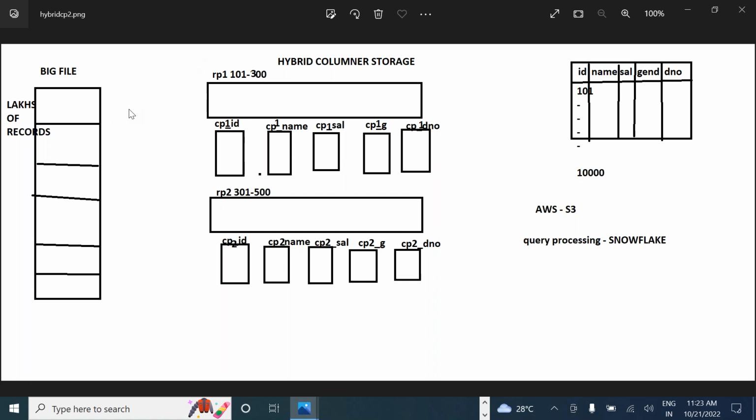In other data warehouses, it won't be like that. So what is the benefit? You are creating small chunks from the big file. So we can create different columnar partitions, hybrid columnar partitions, like row partitions.